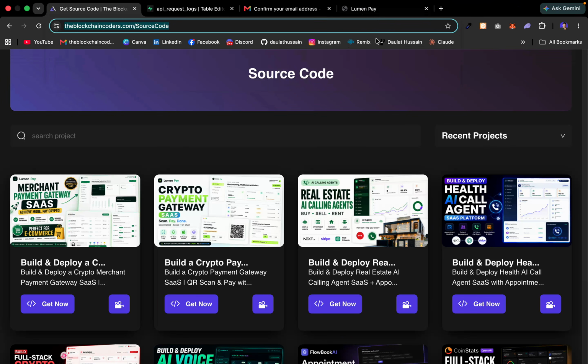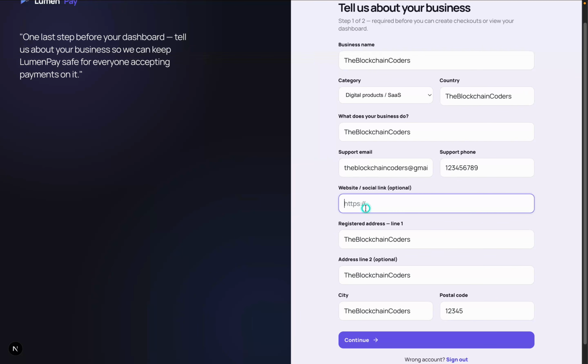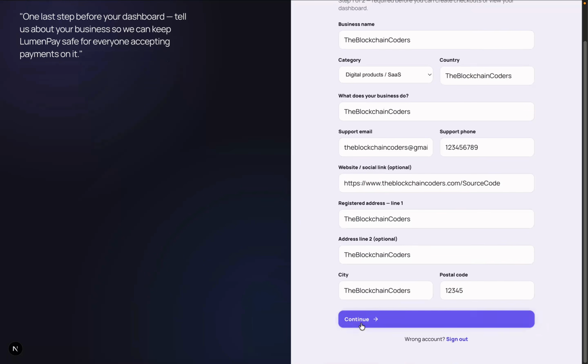So I'll simply come back here. I'll simply copy this, and that's what I'm going to provide. So let's click on this, and there I have. So I've given all of these details. This is the first stage where I'm providing the detail about the business, name, category, country. You can provide the actual detail. I'm going with the same details. So now click on this continue.